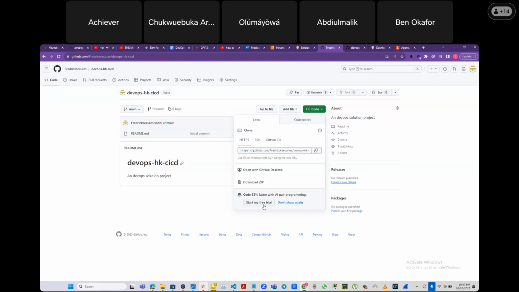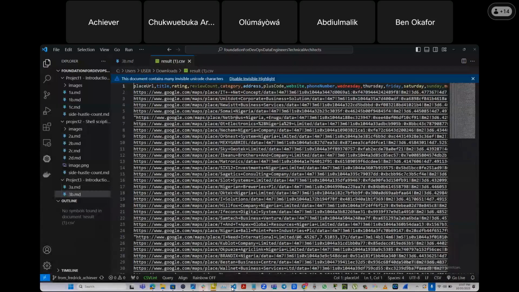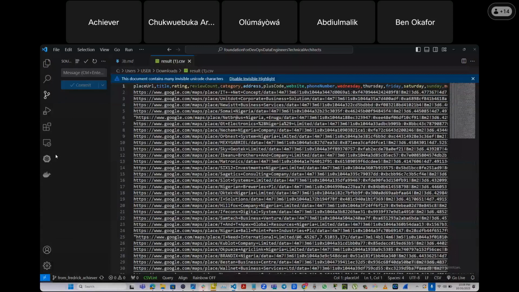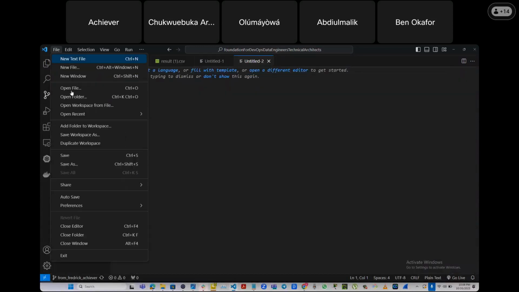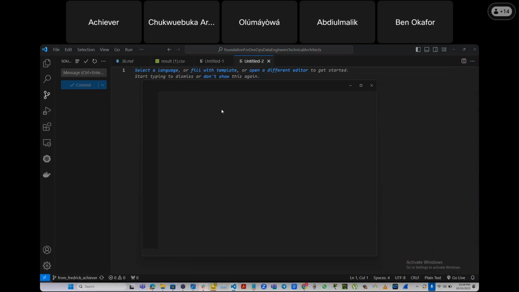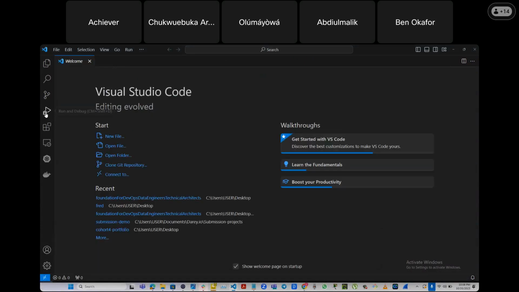What is it called? No, there's a way we can pull. So this is a different project. Let me use a new one. New window. Let me show you what I mean. In this window, if I click here and say clone repository, and I put my repository link here, I can clone my repository to this place. But let's see if we can do everything from this code space.